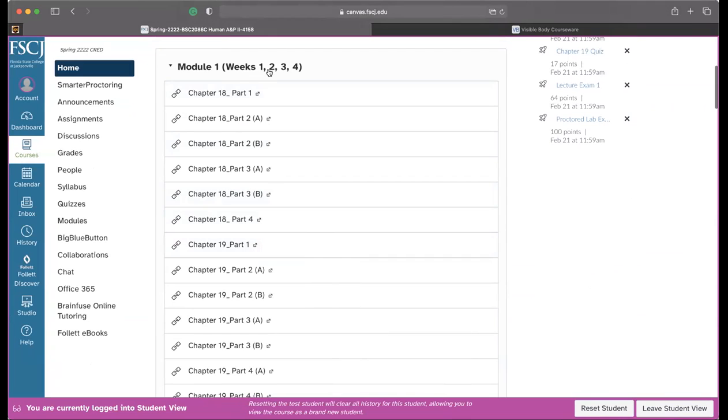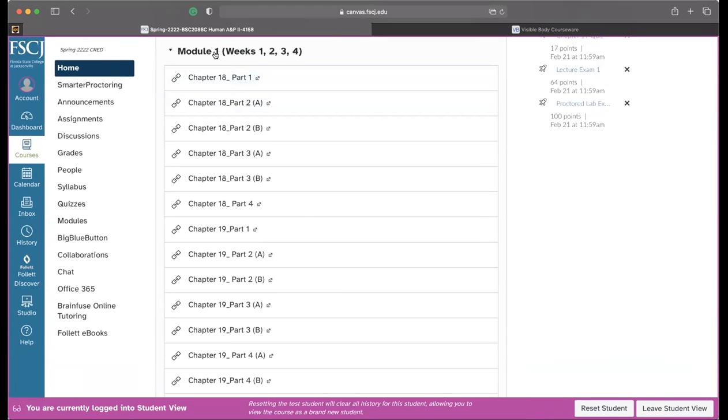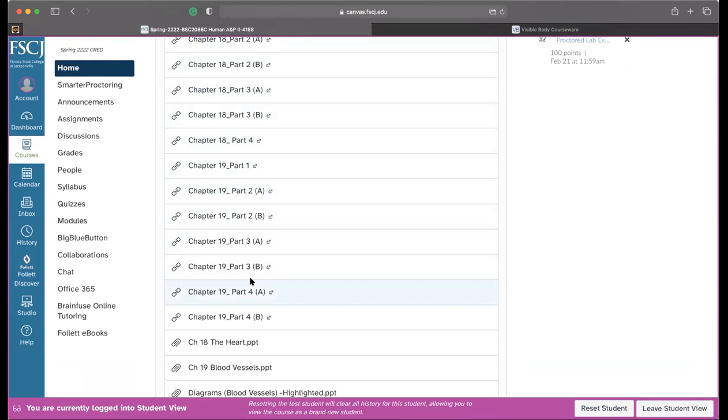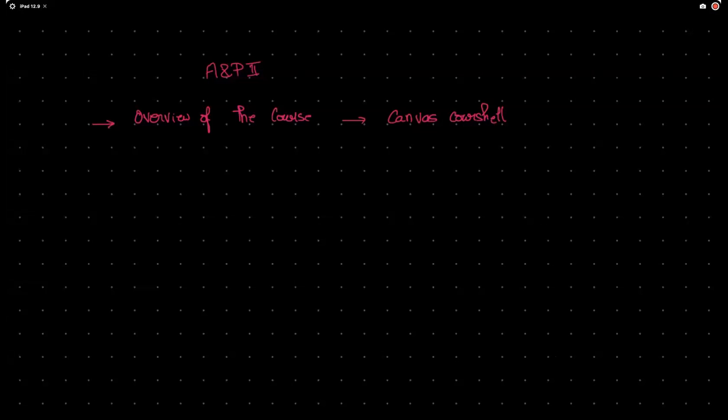You have 4 modules. Don't worry about the name on here that states weeks. The week number doesn't apply to you because you are registered in a B12 class. What you're going to see under each of the modules is a set of video recordings covering the chapters of that module. We do have a total of 4 modules.